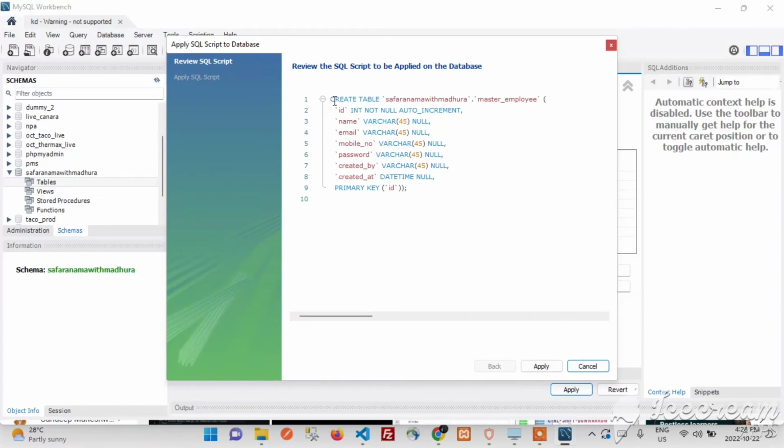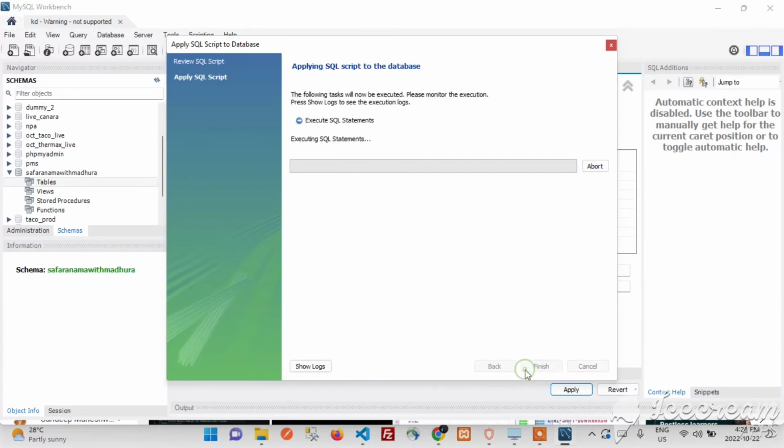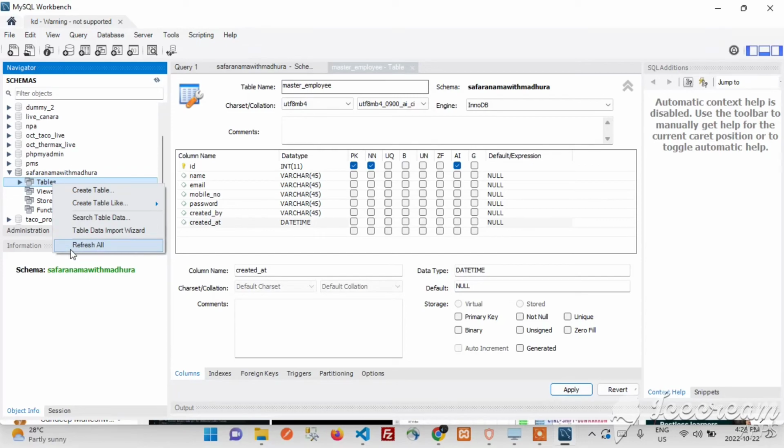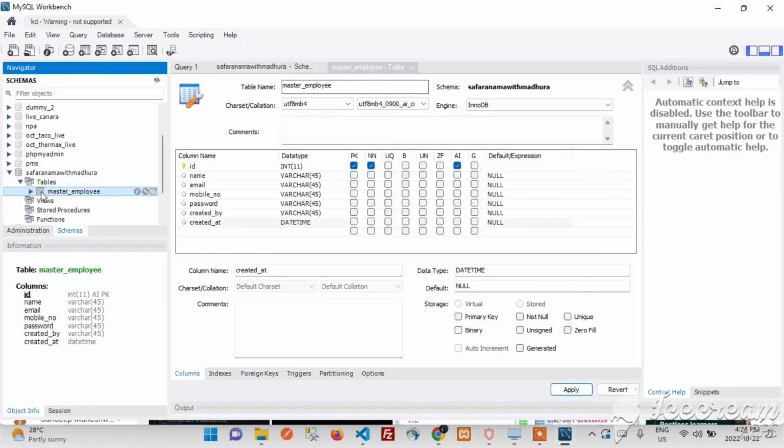It will show you the query and just click on apply. It will create a table for you. Click on refresh and check. Here is our table, master employee.